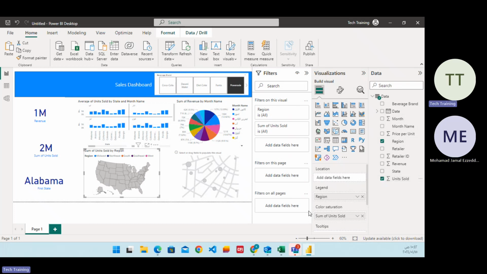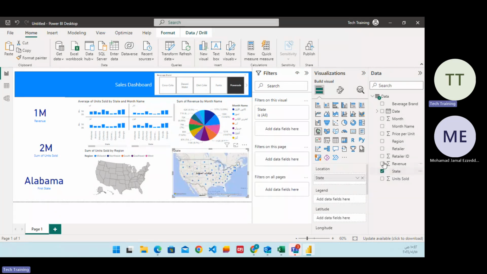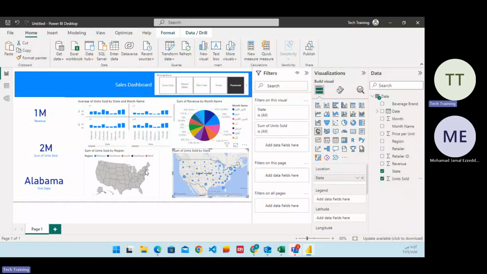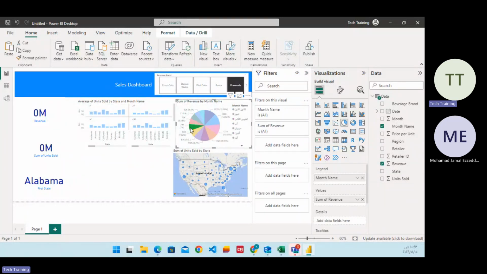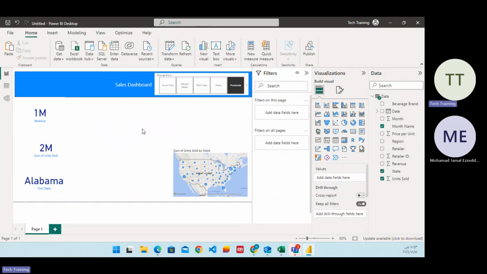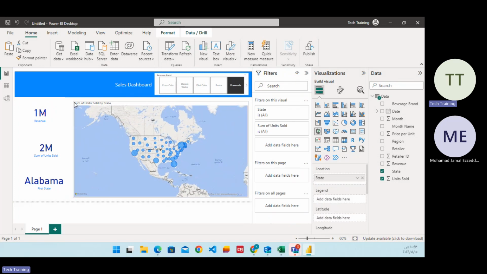So since this is also a map, I will select the same one with units sold. Okay, I will remove this one. I will remove this one also since it is understood. I will remove this one and let's play around with this.